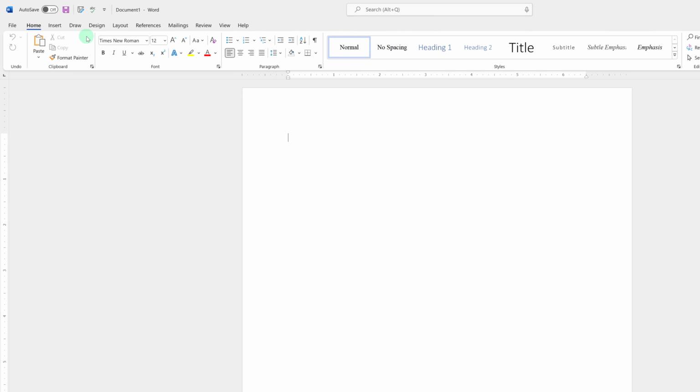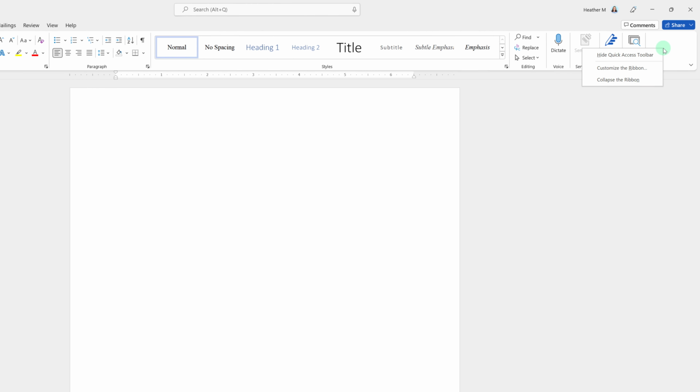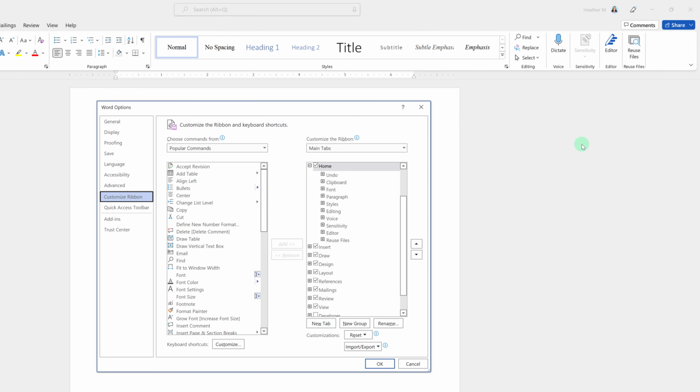Well, I can also customize my ribbon as well. So again, I'm going to right click and select customize ribbon. And then here you can see all of the different things that are already in the ribbon, such as the home tab, design, layout, etc. The one thing that I typically go in and add is the developer tab so that I can have access to all the tools I need to create checklists with clickable boxes and things like that.